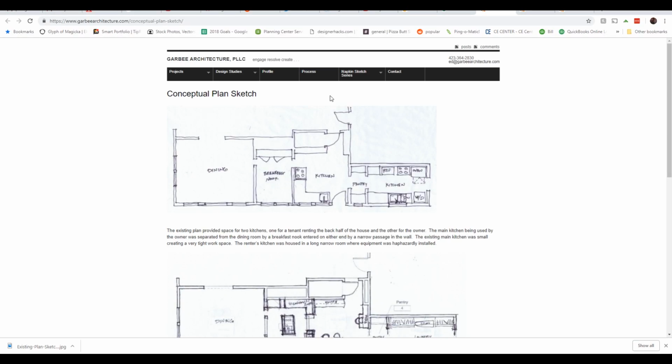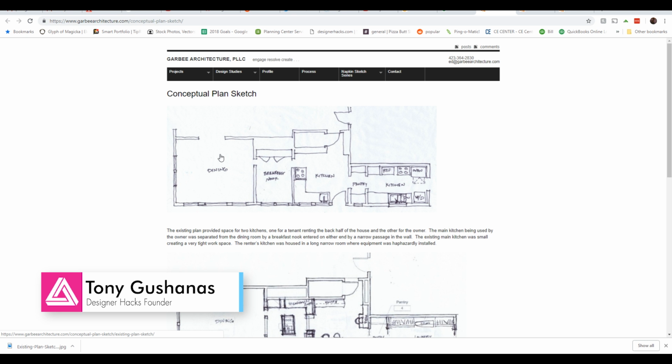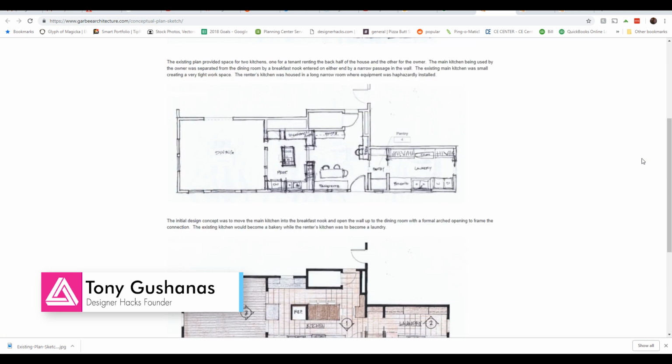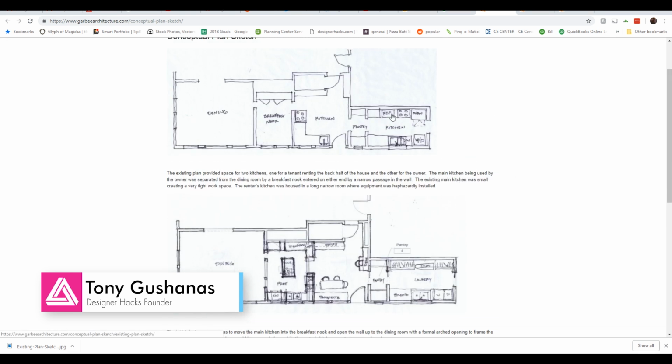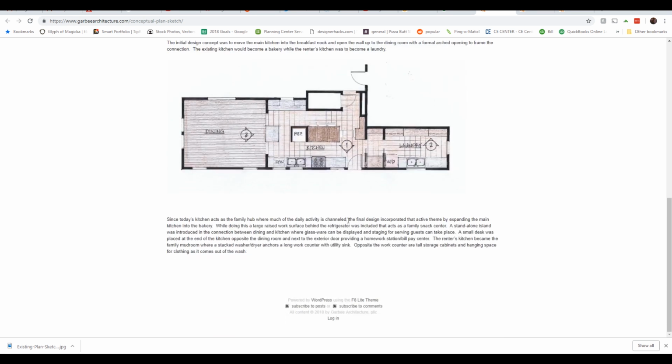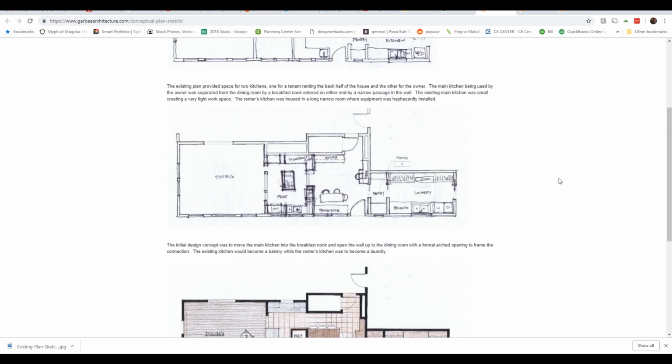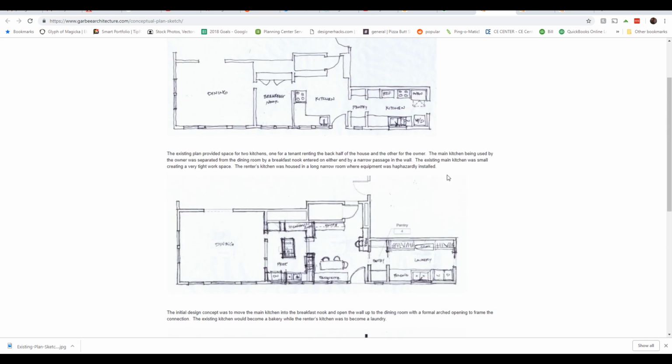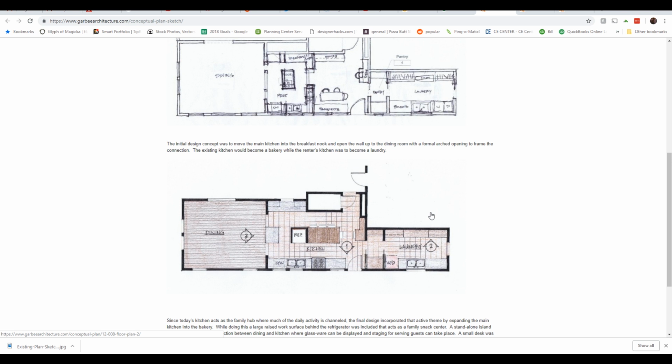Alright, so I found this conceptual plan by Garbee Architecture, PLLC. Feel free to go check out their work. I'm going to be using this existing drawing that they put together to make a 3D model of that. It's kind of interesting. If you want to go read that, I will link this in the description below about how they redesigned this kitchen for a new purpose, essentially, for a bakery.